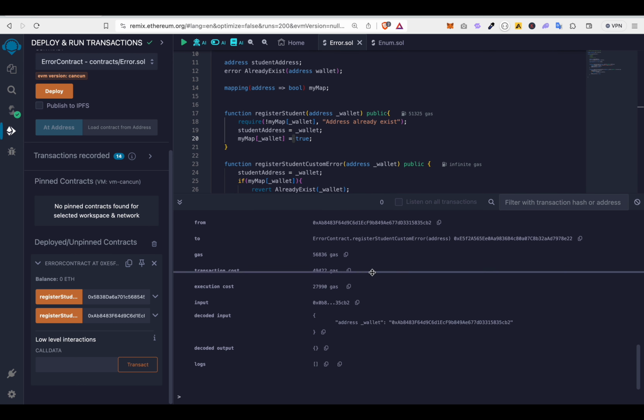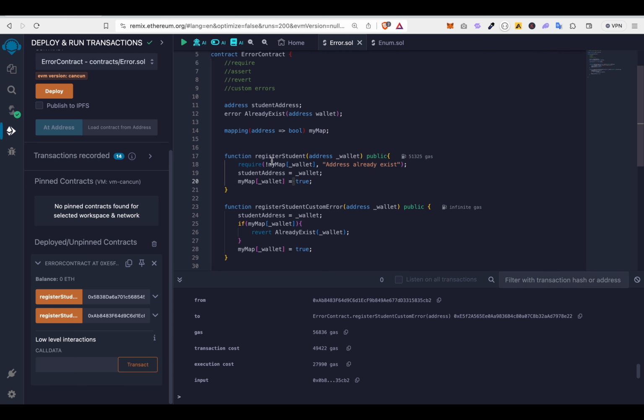So I would advise you, if you want to save on gas when users are interacting with your contract or calling functions, you want to consider using custom errors rather than require.